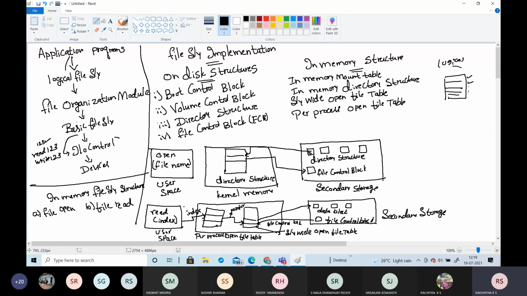Coming to the volume control block, it specifies the information about how many blocks there are, what the size of each block is, and how many free blocks are available. And coming to the directory structure, it is mainly useful in order to organize the files.